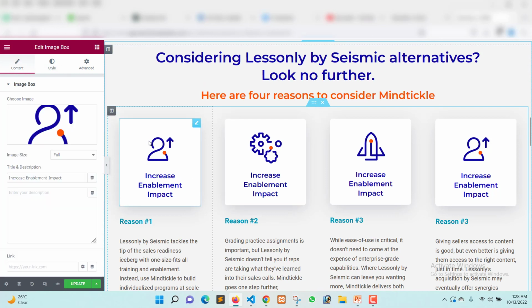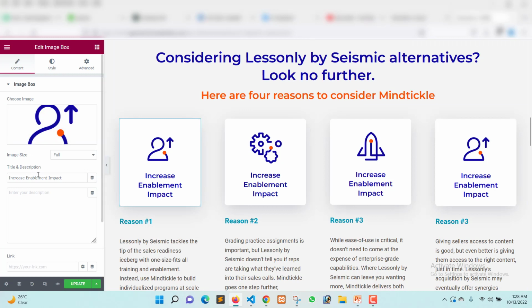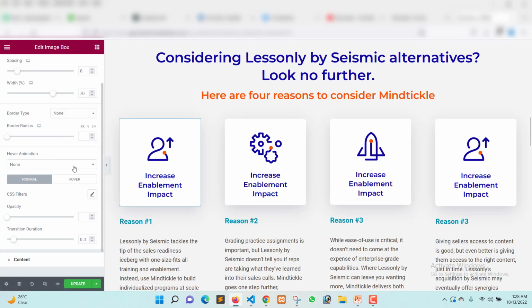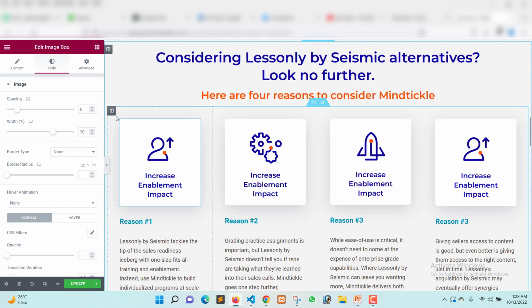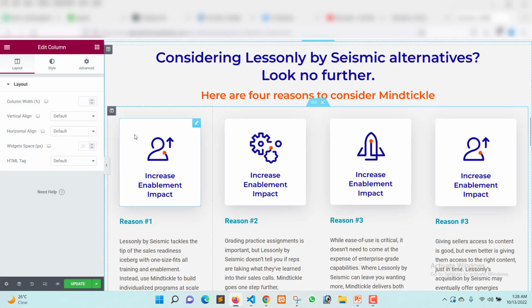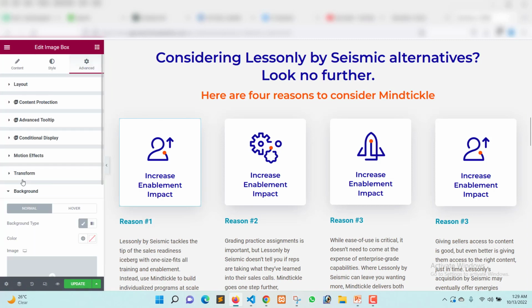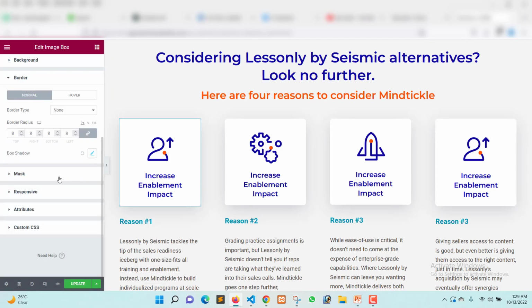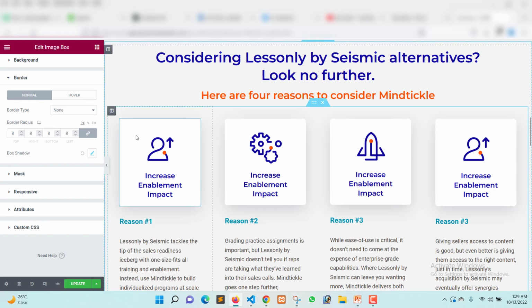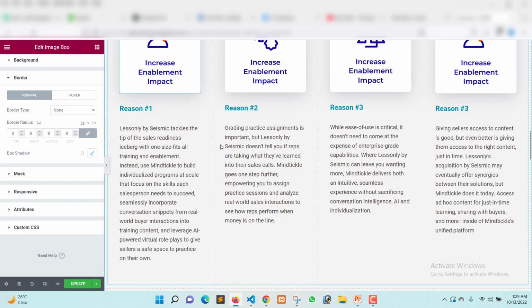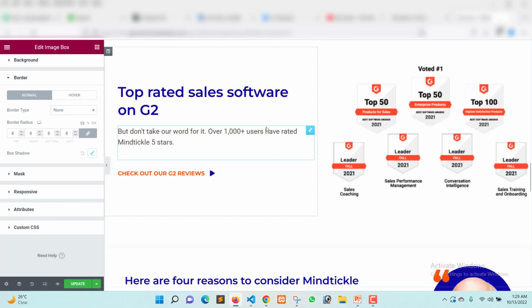This is the image box, you just use the image and the heading text, the title. And use the box shadow of the image box. Sorry, the background, not this, this is the border, then you can see the box shadow. So these 4 columns are the same as the first one.